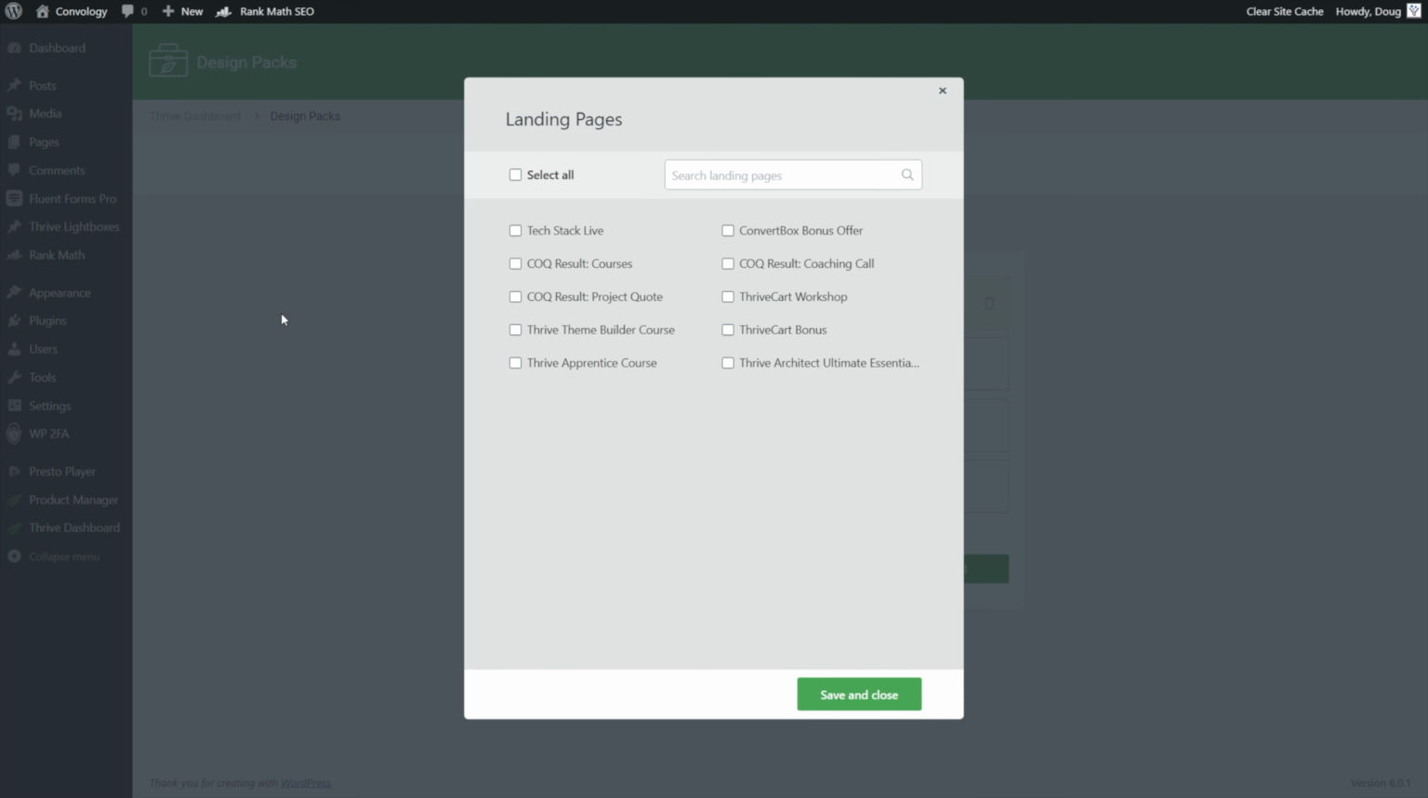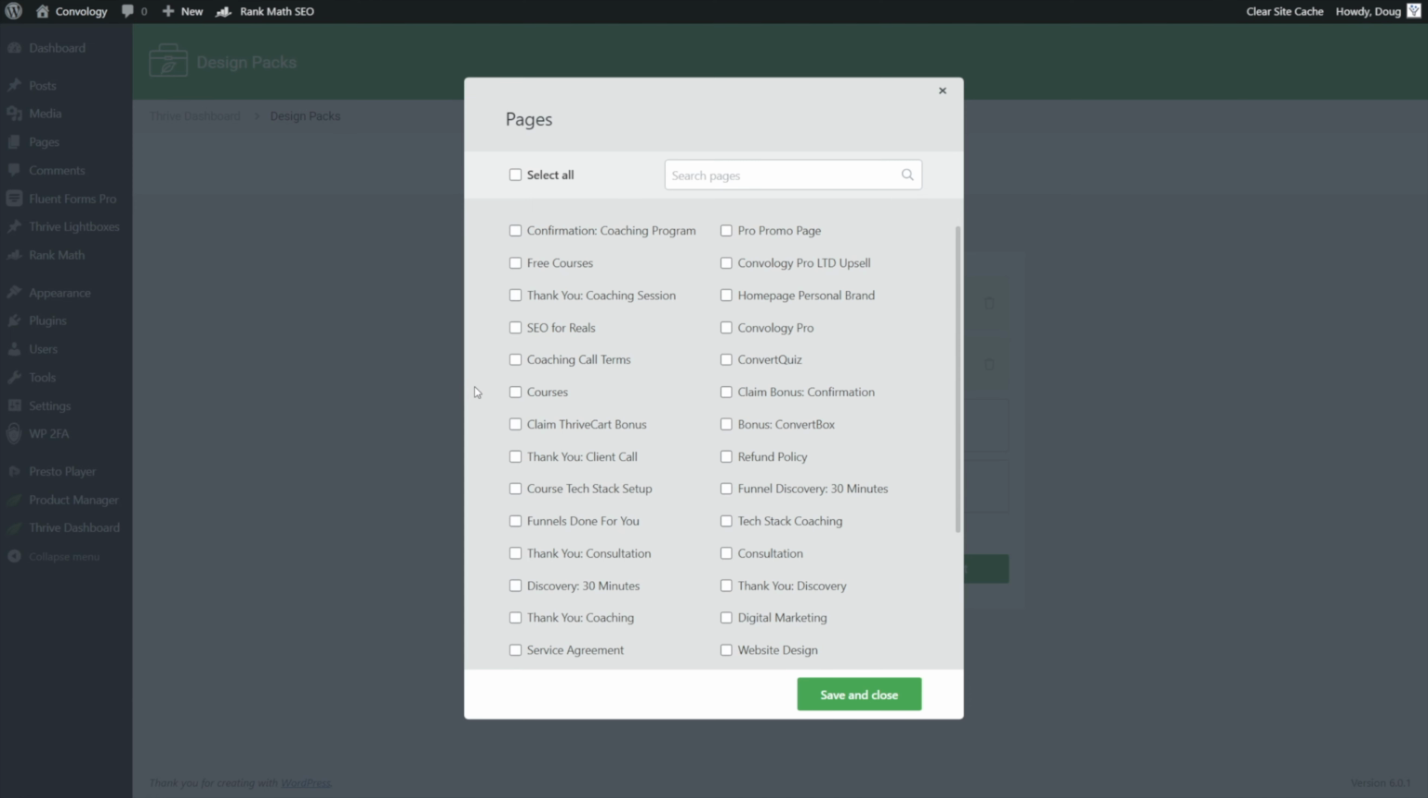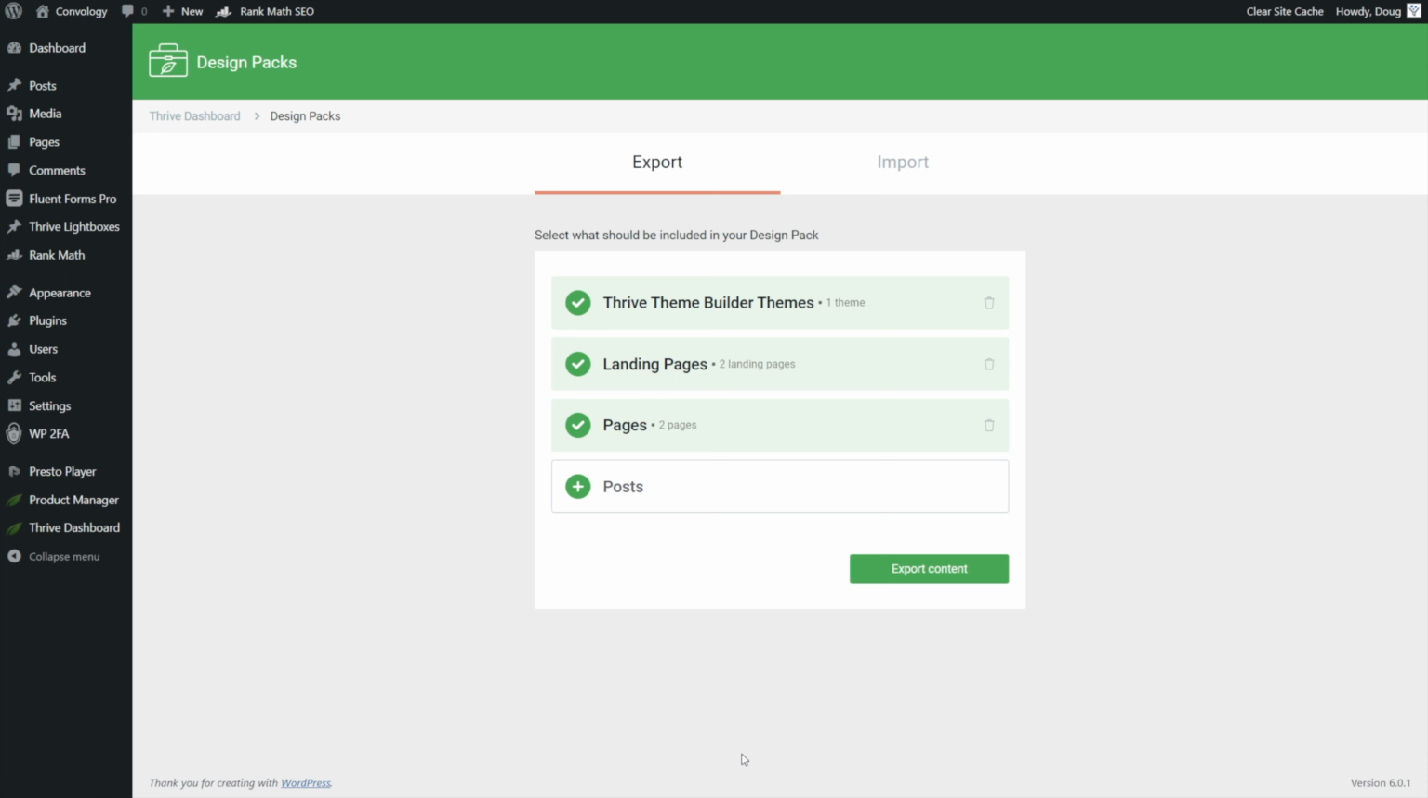We can open up our landing pages. Here you see the ones that I have on my site. I have some for my different courses. So let's go ahead and export one for my Thrive Apprentice course, and maybe we'll bring my theme builder course over as well. We'll click Save and Close. And now Pages is going to bring up all of the pages on your entire site. It's kind of cool. We'll bring over one or two. We'll bring over my Convology Pro page and my courses page. Click Save. So now we have two landing pages and two pages.